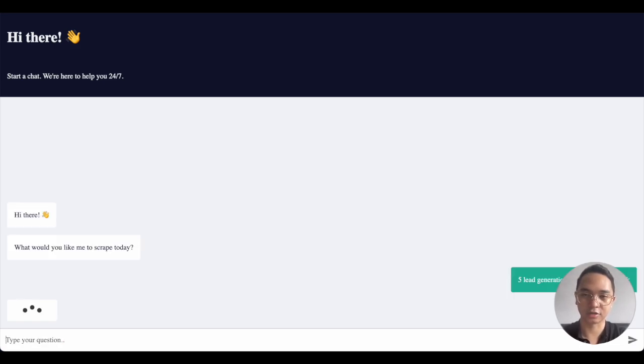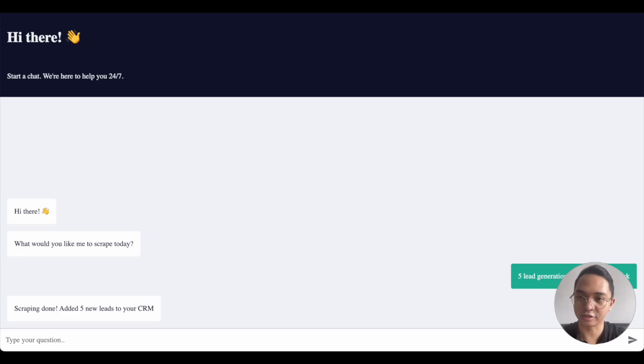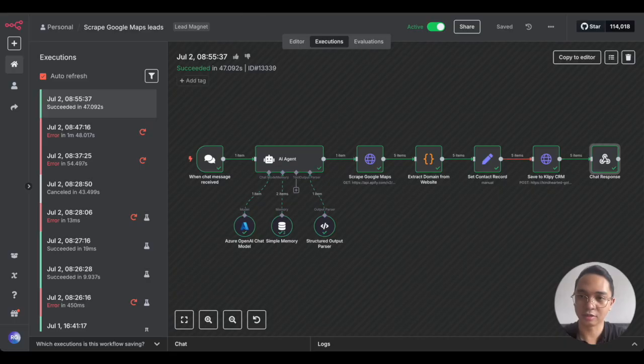Done. So I just did 5 just to make things a lot simpler, but you can go all the way up to 1,000. You can also be very specific in the location. You can type in the address and it will look for leads around the address, or you can zoom out and just do the general cities or states. Up to you. And it's done. And as you can see here, it executed properly. Now I'm going to show you how to set this up.